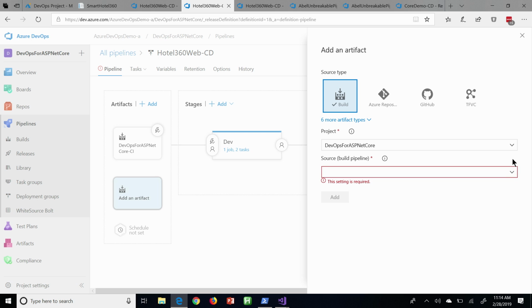And from there, if I select a build, I'm able to pick which project and which build I want to use, right? And then it will go ahead and grab that particular asset as my build artifact. And I can grab build artifacts from any build that I have, or I can grab build artifacts from an Azure repo, or from GitHub, or from TFVC.